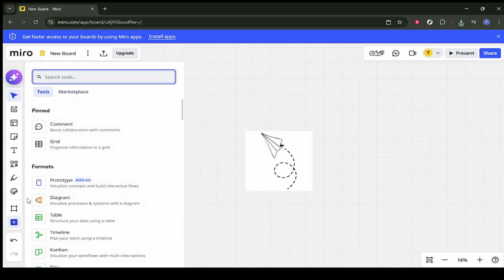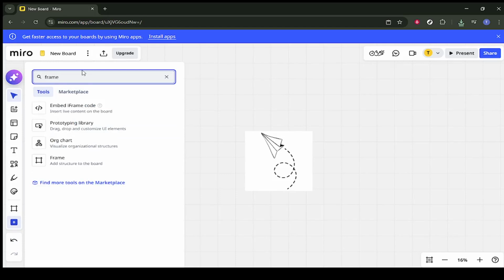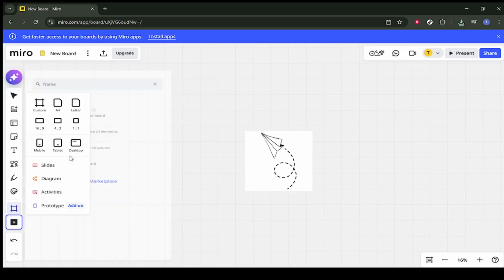In the search field inside that panel, type the word Frames. As you type, Miro will filter the available tools and show you frame options. Take a moment to confirm you are selecting the Frames tool, since the search can also surface related items. Now select the frame that you want to use.